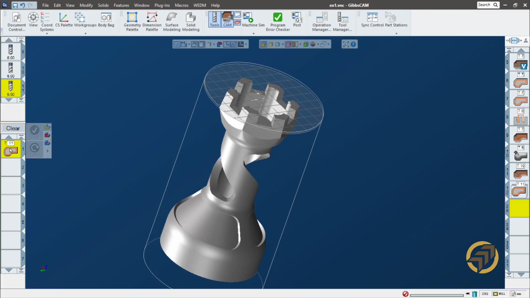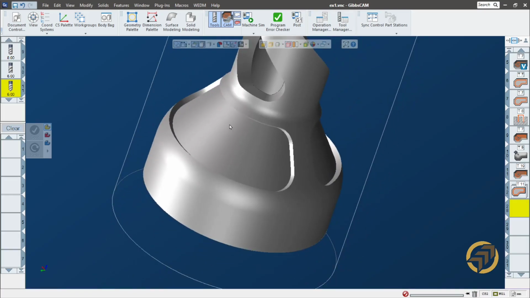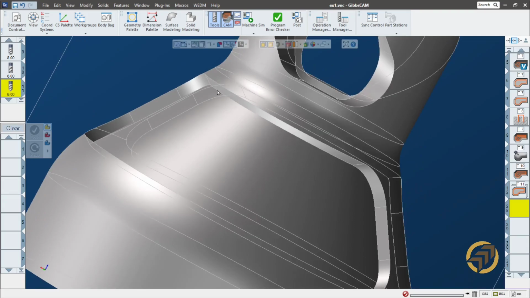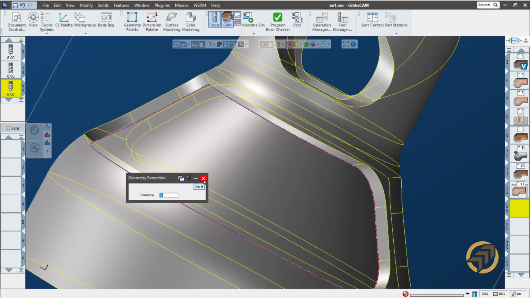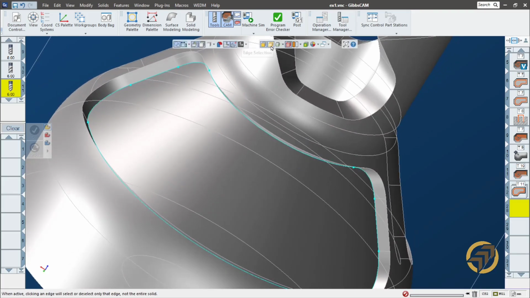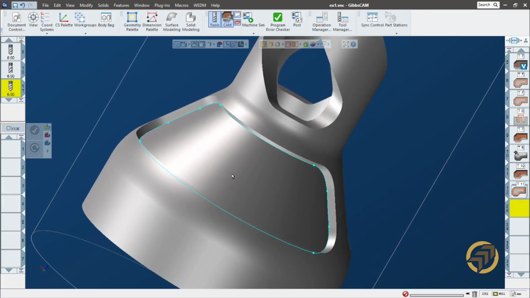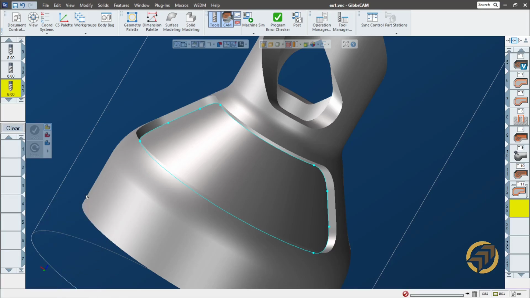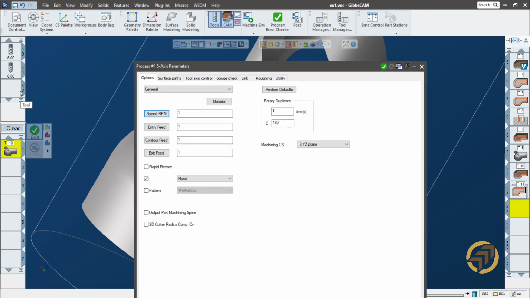And before I do this, I need to create this edge here. So let's extract this edge. Right. Then let's load the procedure. Cone pocket. Okay, I'm using a flat end mill tool, 210. That is 210. That's MU6.